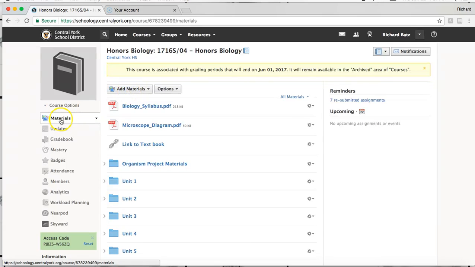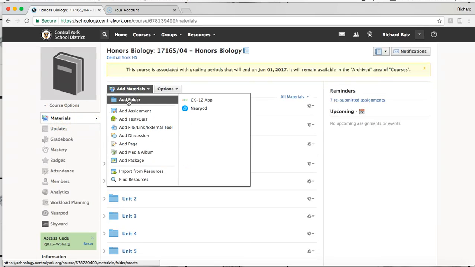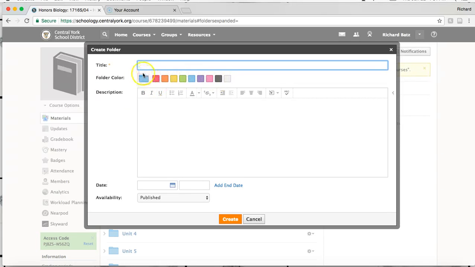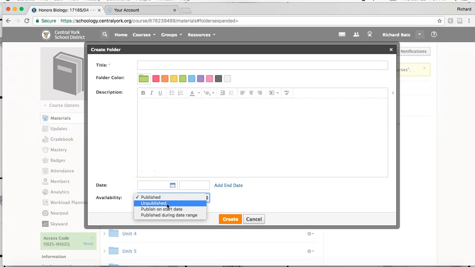You can add units by staying in your materials, add material, add your folder. When you add a folder, you can give it different color coordinations, meaning if I want my overarching unit to be this color, I can make my unit notes within it this one, unit quizzes, unit assignments, unit tests, whatever you want to say. You can also unpublish it, meaning that students will not be able to see it.